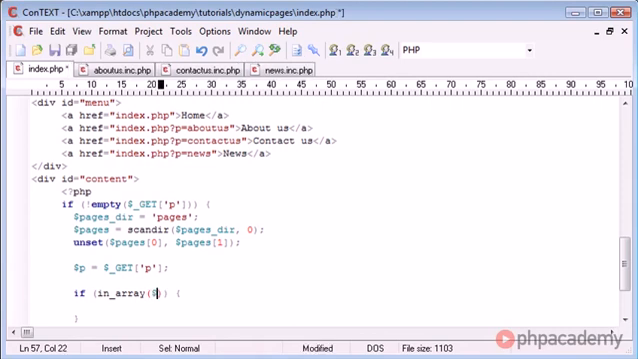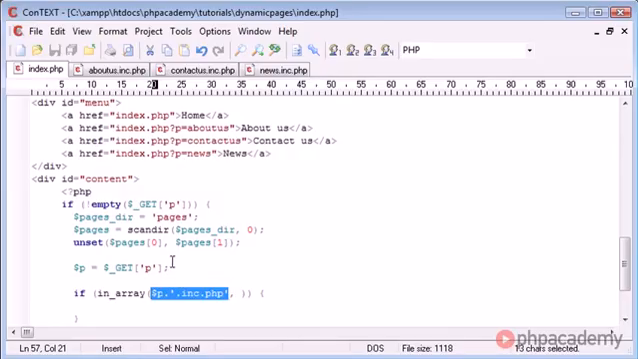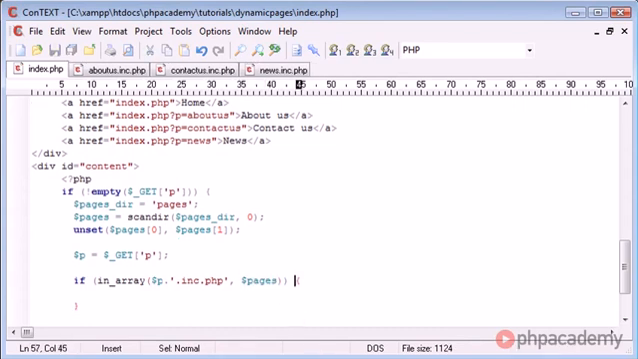So we need to include the p, and we also need to concatenate on .inc.php. So we're searching for this value here, which at the moment would be about us .inc.php, and this is found, so this would return true, but otherwise would return false. So we're searching for that inside our pages variable array. So we're taking two arguments in this function. We've searched for the specific page specified inside our array, which only contains the files that we've included in our pages folder for security, and now that it's true, we can include it.